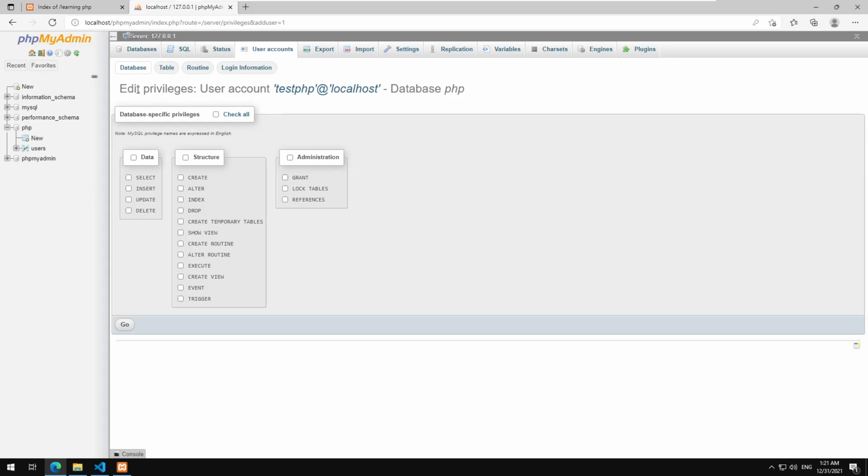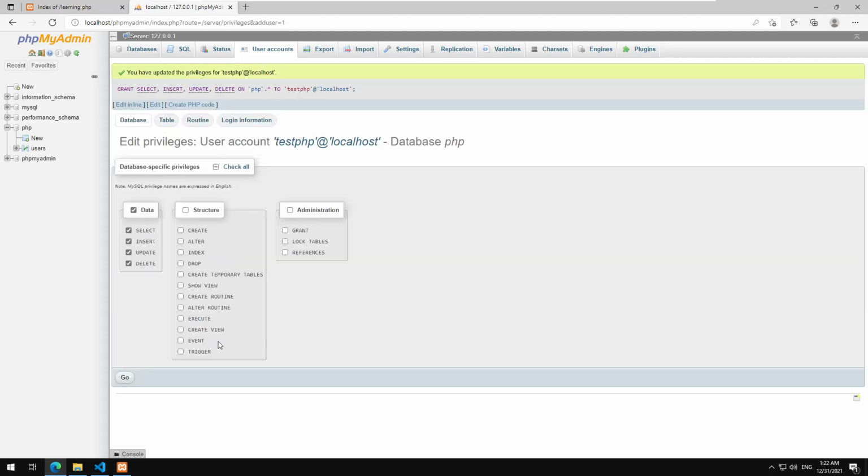So it's telling me I'm editing the privilege of user account test PHP, which is trying to access the database PHP. So what should he be able to do? He should be able to do a select, insert, update, and delete. Actually, you could just click this one. Usually you don't want users to modify the structure of the database or have administration privileges. Some cases you want, but most cases you don't. So I would just say go, and that's it. Now the user has access.